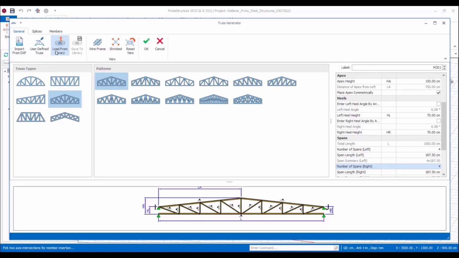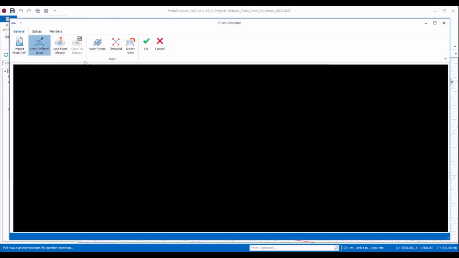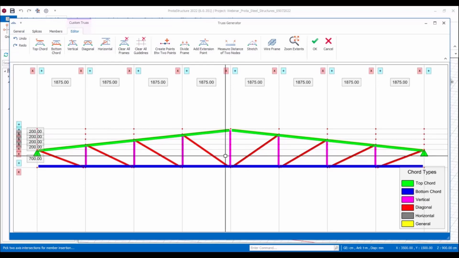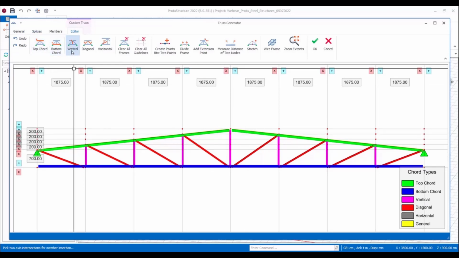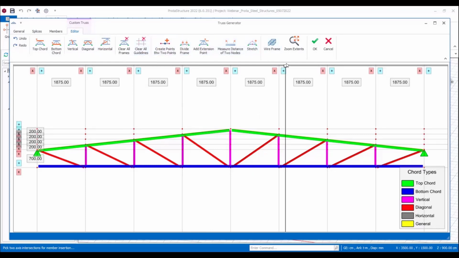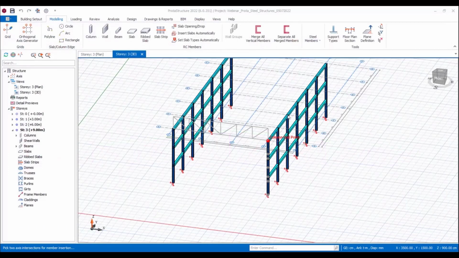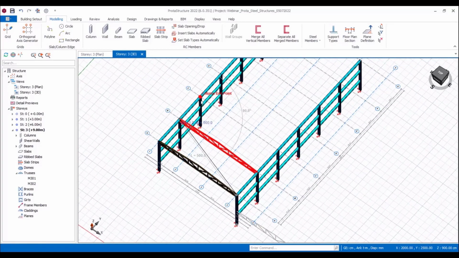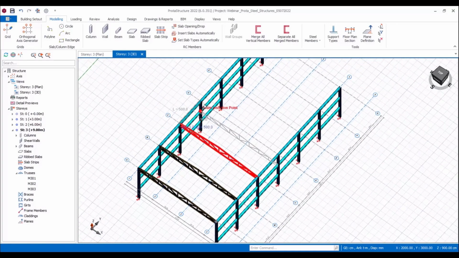Let's click the user-defined truss. In this part, you can delete the members of steel trusses, and also you can add vertical, diagonal, and horizontal members to trusses, and you can do much more. Let's click OK. And now our steel truss was created. Now let's duplicate the steel trusses to the back of our structure quickly.